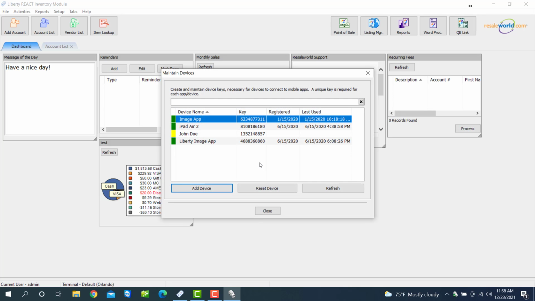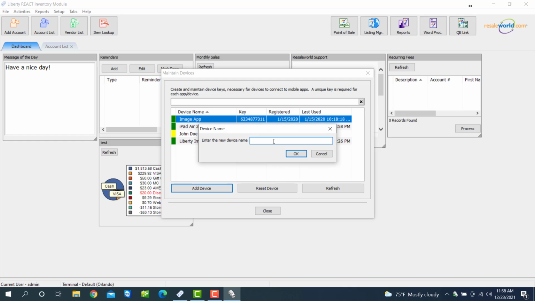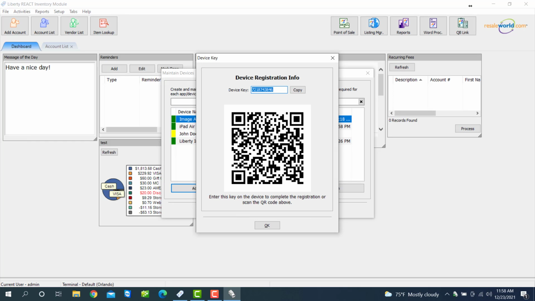And then we're going to add a new Liberty Kiosk app to this device list. We'll do this by clicking Add Device, and then I'm going to name this first device Liberty Kiosk 1. You will get a QR code that pops up on your screen. For this, I'm going to pull out the iPad and show you what this process looks like.